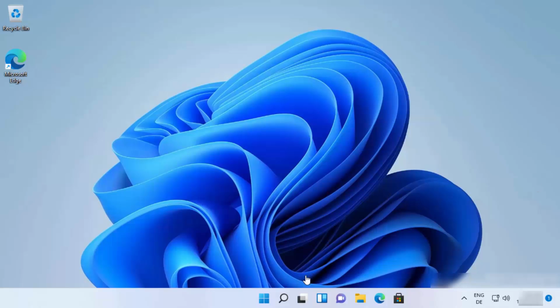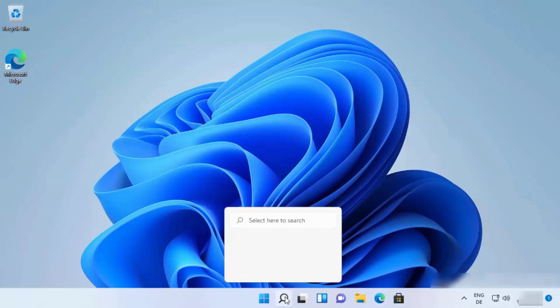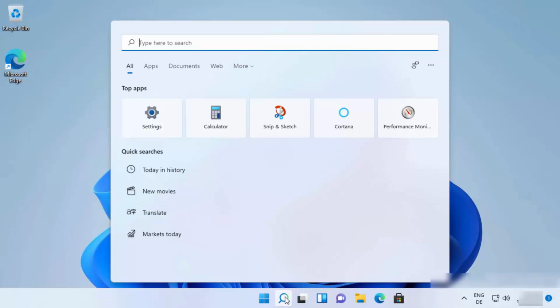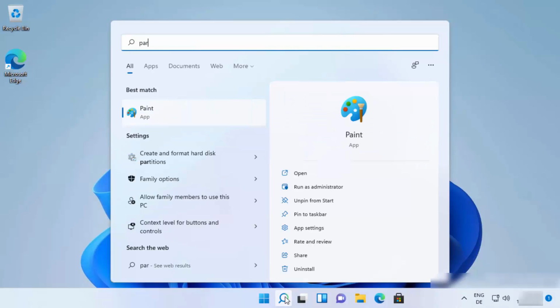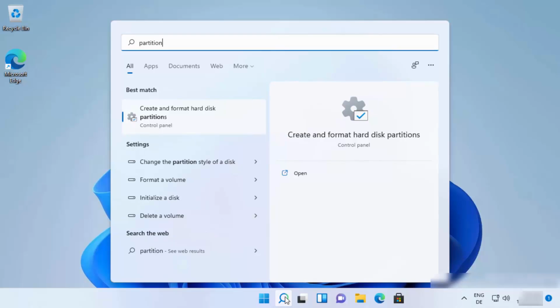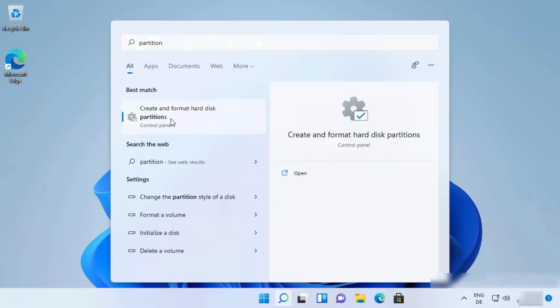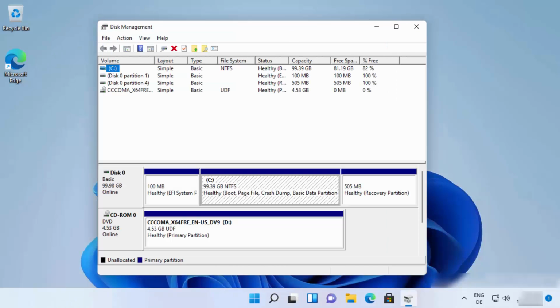So to start with, what you need to do is click on this search icon here and then search for partition. When you search for partition, you will see this result which says create and format hard disk partition. I'm going to click on this option, which is going to open the disk management window.